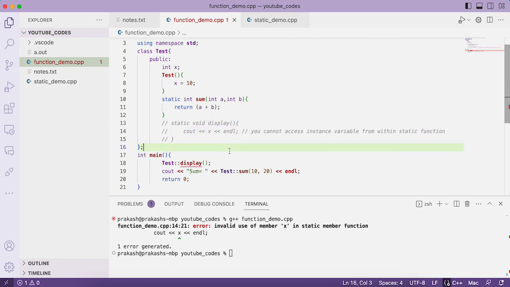So static variables and static functions are class level variables and functions. They are not shared by any objects. So if you need to access a static variable and static functions, then what you need to do, you need to access them by using the class name and scope resolution operator. So these are the concepts.